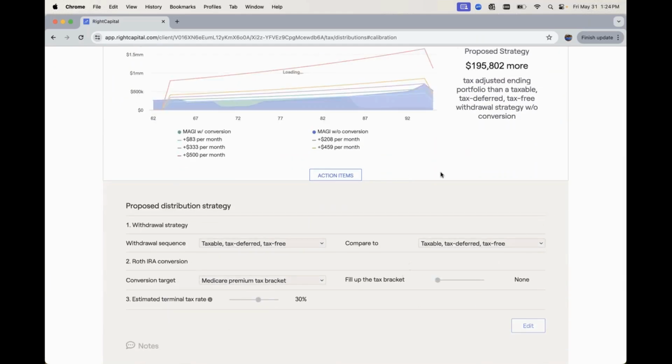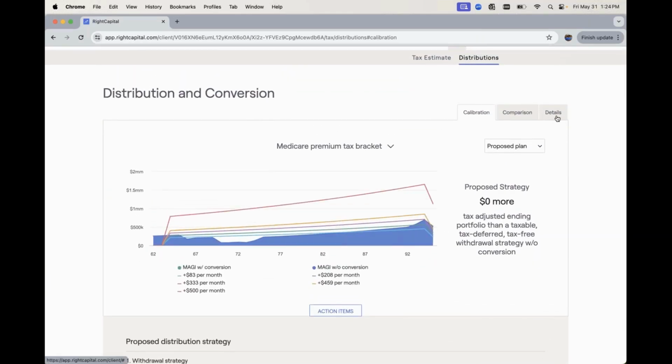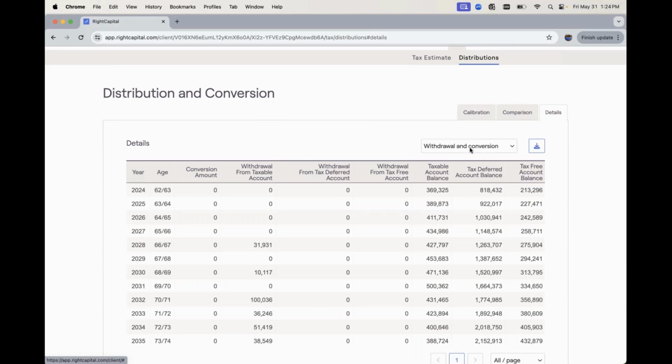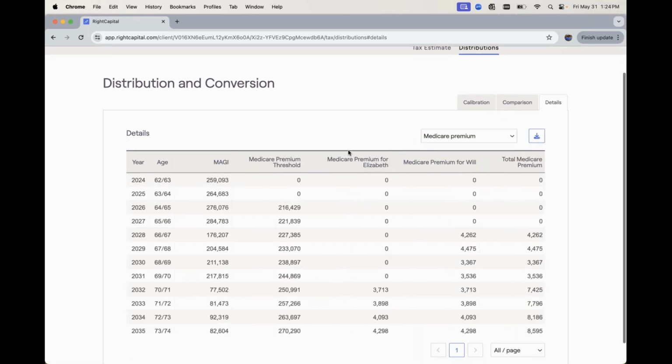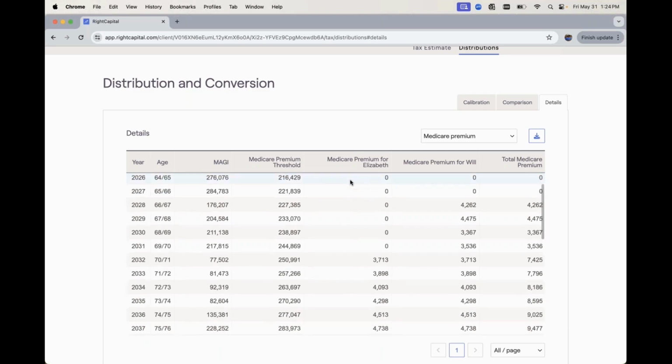But for this one, we're going to leave it as is. And under details, if we click on the drop down here and look at the Medicare premium chart, this is going to be similar to what we saw back in the actual cash flows, but this is just another space to see that same information, but especially if we did indicate Roth conversions in this tool, we can still see how that's going to impact their MAGI over time.